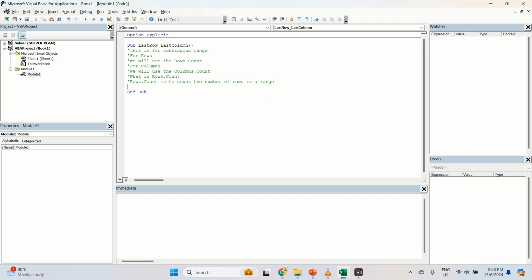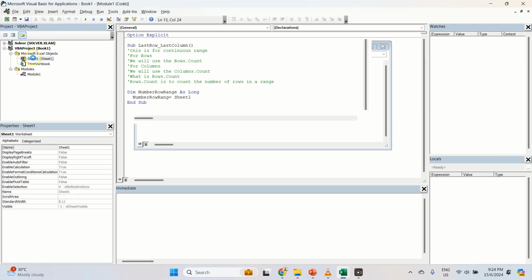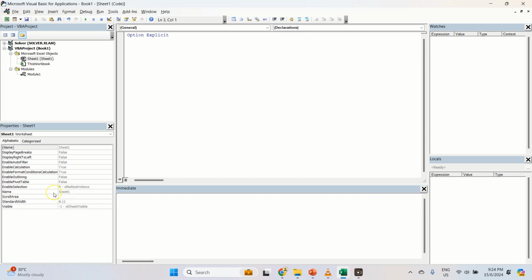For example, I can just Dim NumberRowRange, just to get the number of rows in a range, and I'm just going to copy it because I'm way too lazy to type it. So the row range is the equivalent of, for example, Sheet1, correct? This is the code name of the sheet, and it just so happened that the tab name is also Sheet1.